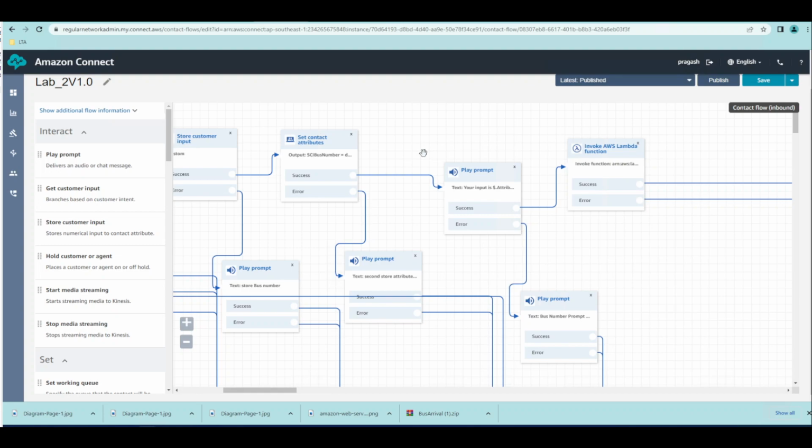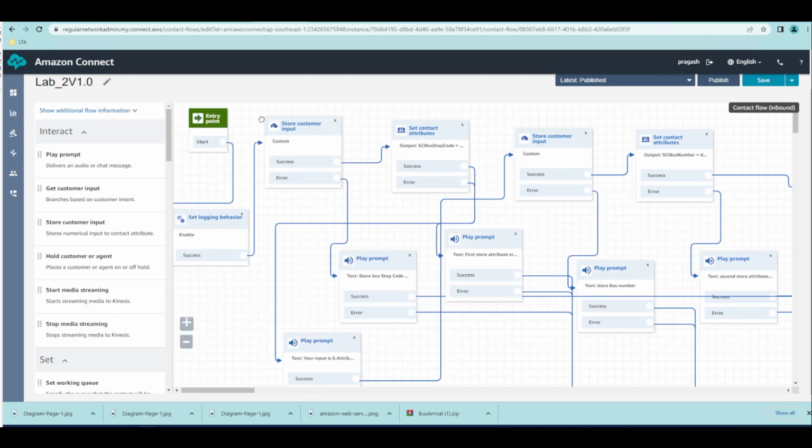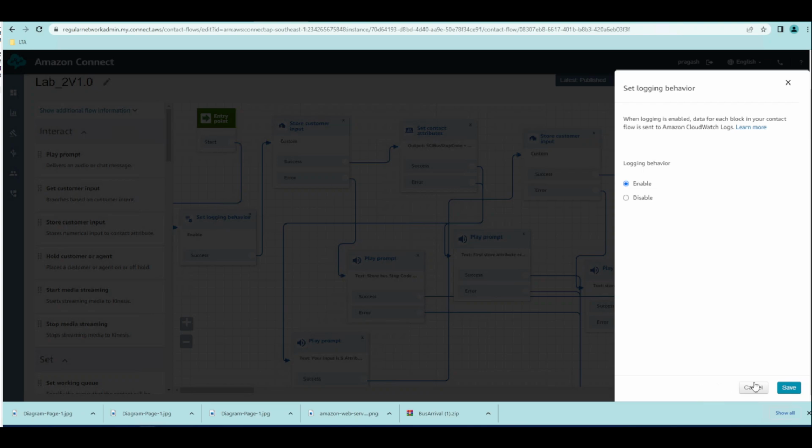So this is my Amazon Connect workflow, call flow. As I mentioned on the call flow, I'm starting with a start, and then I'm setting up the logging behavior here. Okay, it's very simple thing.